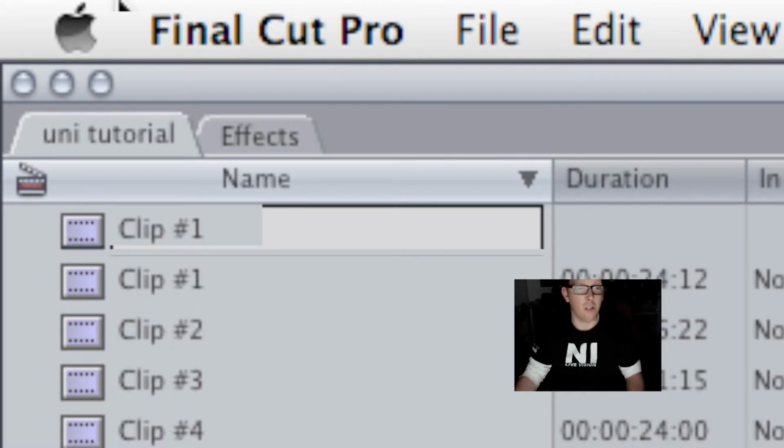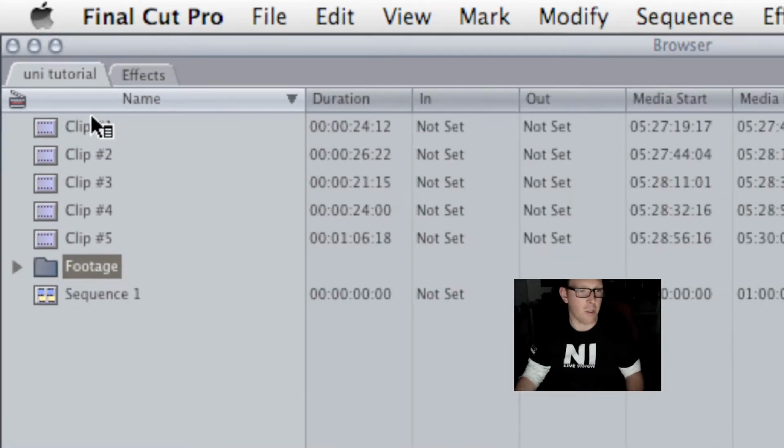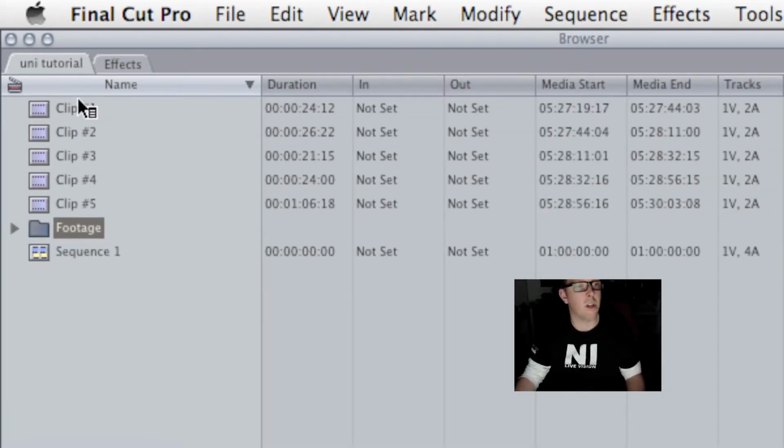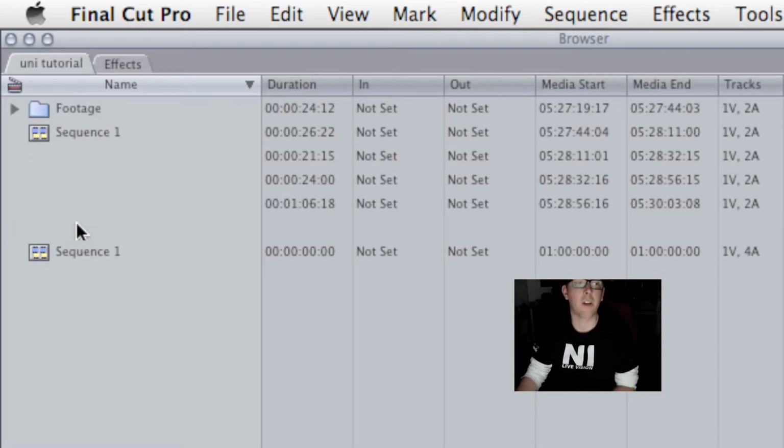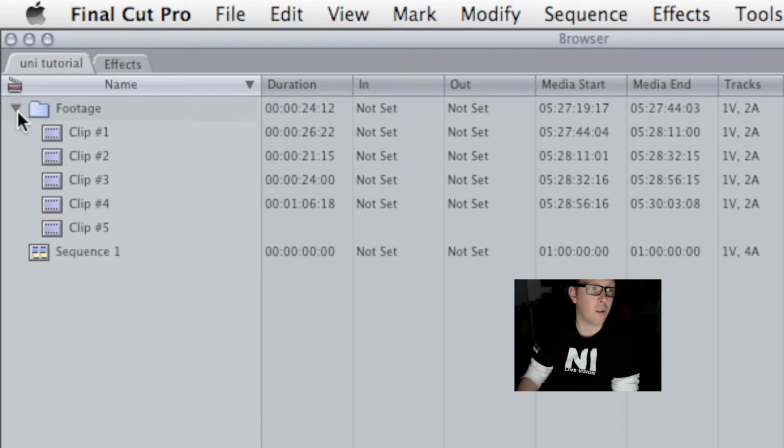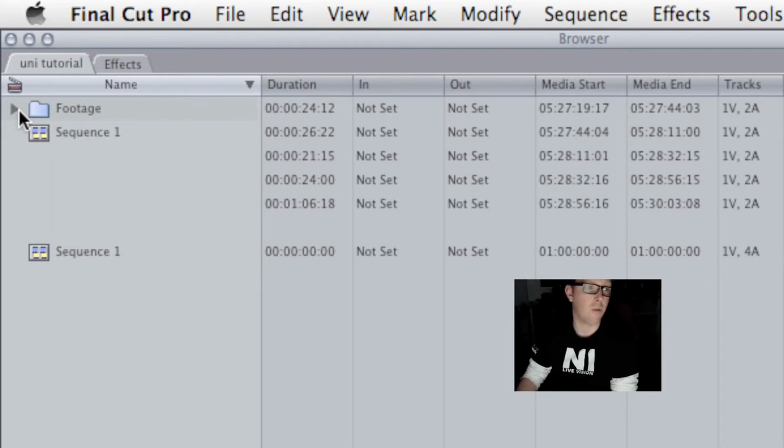Now it looks like it's disappeared, but that's because I'm zoomed in. If I zoom out, you'll see that I have footage. I'm going to simply highlight all the clips. You can do that by clicking and drawing around them, or like in most other programs, by clicking on it, holding Shift and clicking on the bottom clip. I now just drag that into footage. Again, they look like they've disappeared, but if I click on the drop down arrow, you can see that I have my clips 1, 2, 3, 4, and 5.